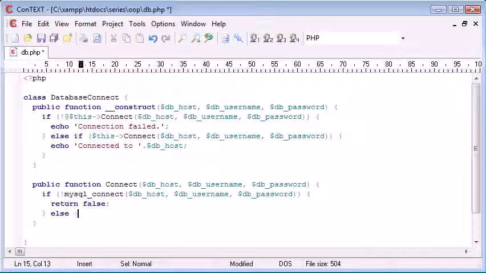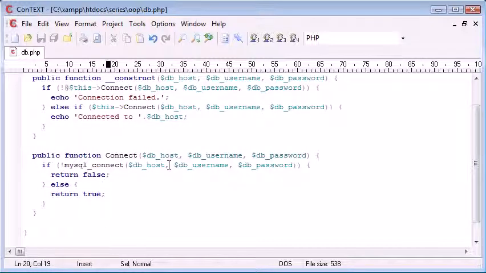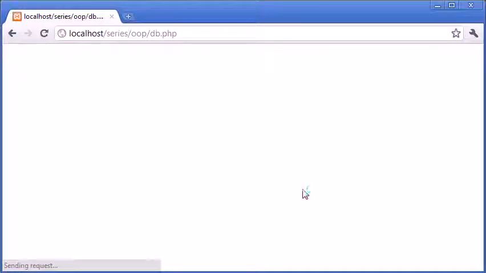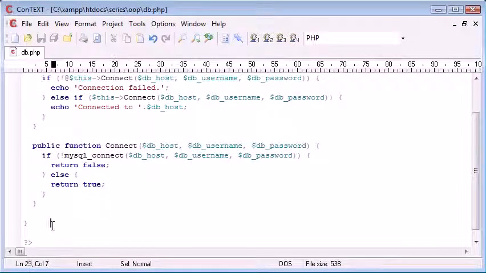Else, return true. Okay, so what we're doing now is we're connecting to our database. If it hasn't worked, we're returning false back to this construct here where we've made our check, and otherwise we're returning true back to not the construct but the check in here where we're using this connect. So now let's double check that. Let's refresh our page to see if we don't have any errors. Okay, everything looks okay. Let's create a new instance of our connect, and this will either work or not.